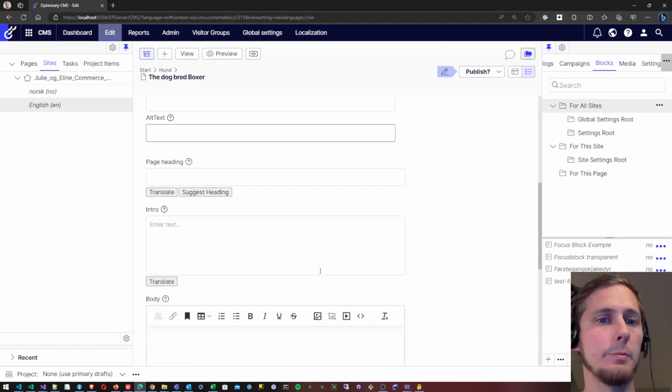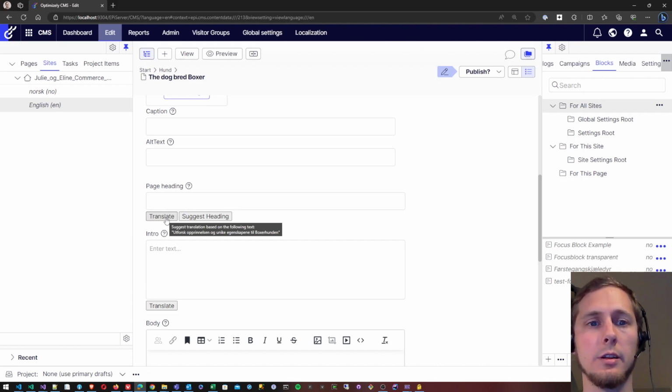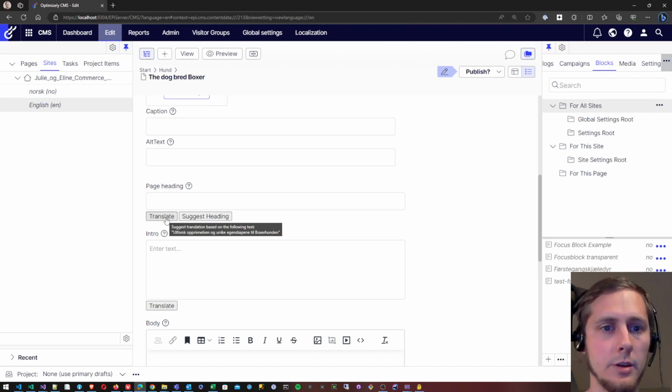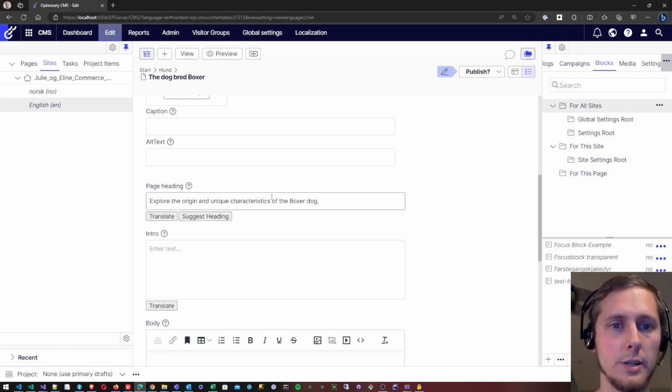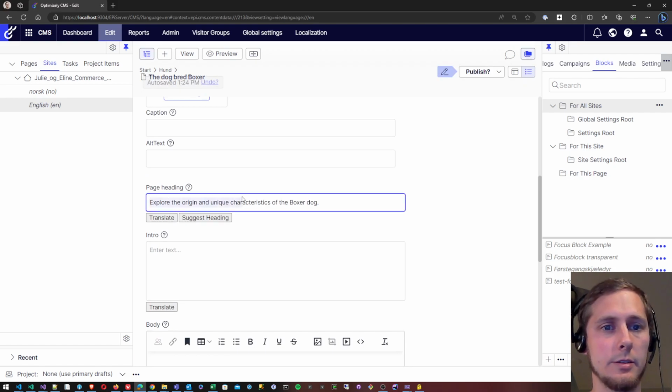So here we have an empty page in the English language. Here I can't ask it to suggest a title, but maybe I want to translate the Norwegian title to have a title that I can start with. So it says suggest translation based on the following text. And the text is from the original language saying utforsk opprinnelsen og unike egenskapene til bokserhunden. So translate. Then I have some, and it suggests explore the origin and unique characteristics of the boxer dog.